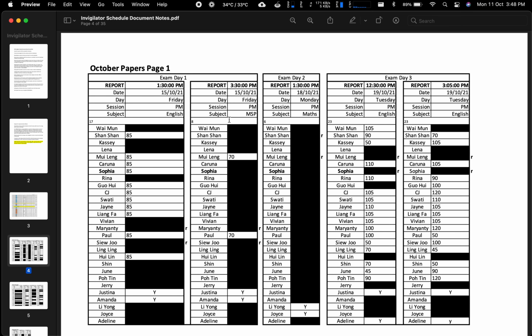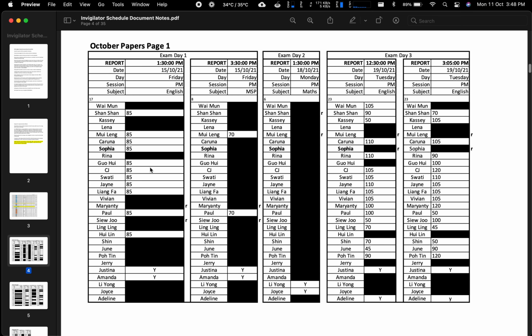For the first day, those on duty are the ones with the blackened areas. These are the ones on duty, along with the reporting time, the date, the day, the session, and the paper. This small number you can ignore, because it's more for us to know how many invigilators, including ourselves, will be present each time.